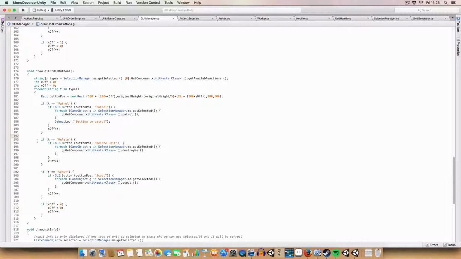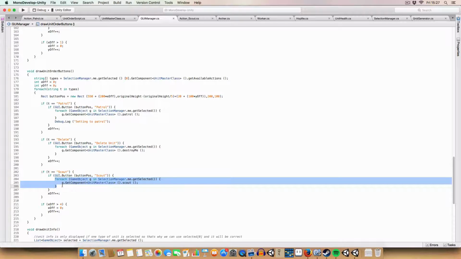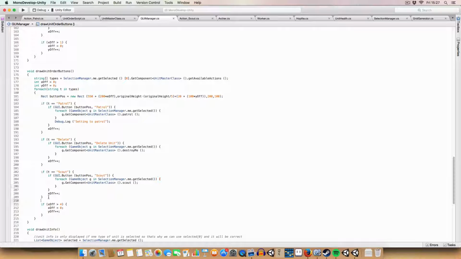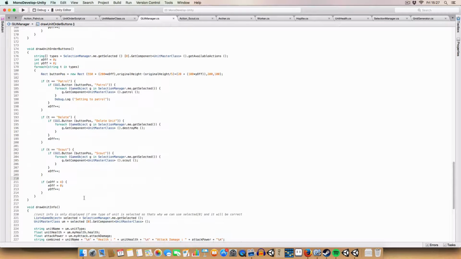And similarly for delete, we draw a button for it. If we click it, then for each game object, for each unit that's selected, it calls the destroy me function, so it kills the unit, and that all gets its components disabled and removed from the list of active units. And again, for scout, if we click the button that it draws, it goes through each of the selected units, calls the scout method, and as I explained with the buttons last time for filtering units, increases X offset, and if X offset is more than 4, we reset it to 0 and increase the Y offset by 1, which basically starts a new row of buttons.